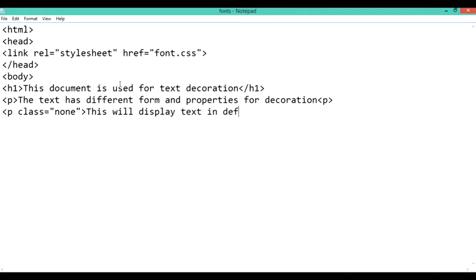Text decoration: what I am using here is some classes. First of all, the class that I have taken is none. Then the second class that I have taken is inherit. Third, I will take overline, then underline. I will basically take different ways through which we can decorate the text. All these things we are going to include in an HTML document. It's up to your choice whatever class name you want to add.